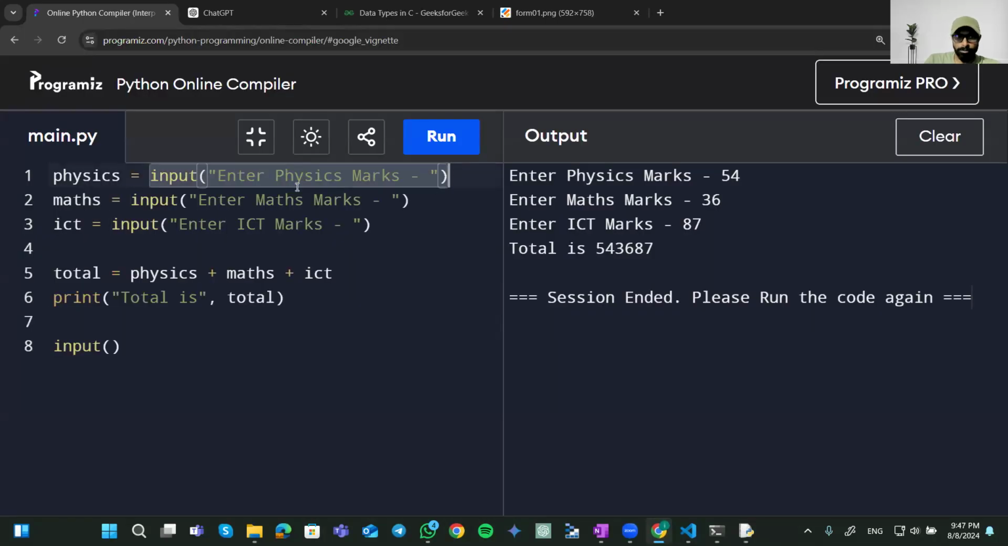Okay, when we are getting input from the user, every time the input function, even though the user enters integer data, floating point data, whatever data type the user is going to enter into this input function, the input function will return a string. Okay, the input function will return a string.